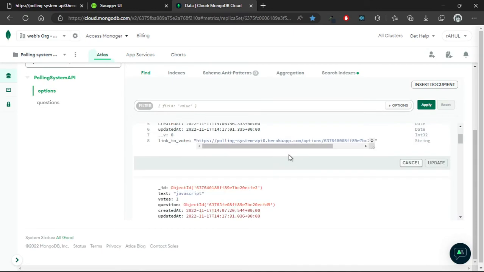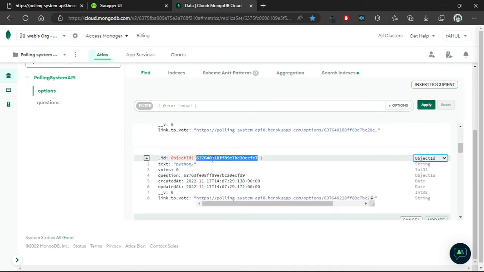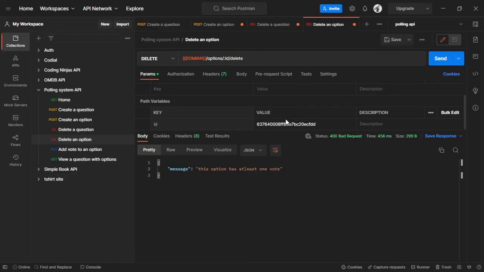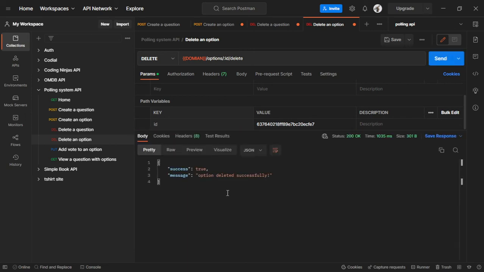So if I go and check another one like Python, which has no votes, and if I put the ID here, option deleted successfully. It was deleted because it has no votes.